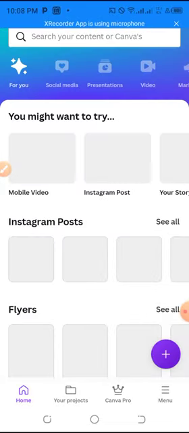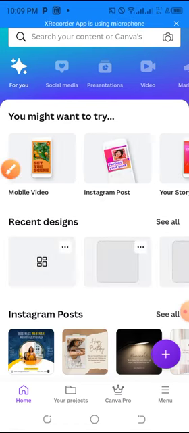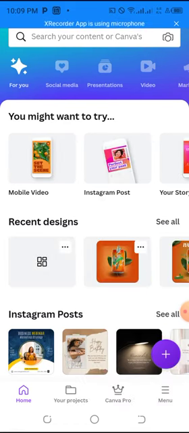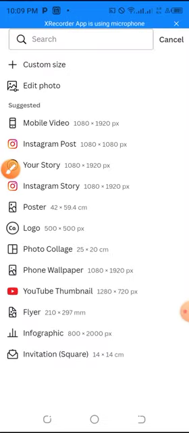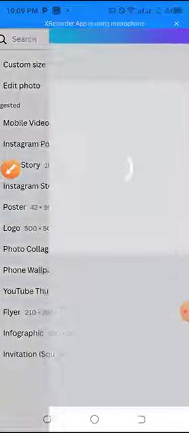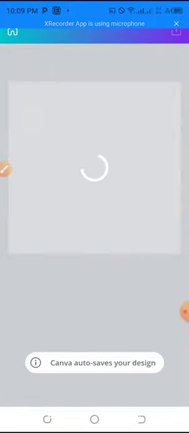Okay guys, so while we are here, we're going to head over to this plus sign. We'll click on the plus sign and it will take us here, and we're going to be using the Instagram post. So you can use any size you want, if it's custom size or whatever, but we're going to be using the Instagram 1080 by 1080 piece to create it. So I'll click on it and it will take me right here.